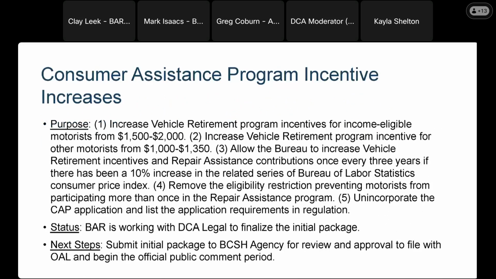And lastly, we have the Consumer Assistance Program Incentive Increase package. The package will increase vehicle retirement program incentives for income eligible motorists from $1,500 to $2,000. It will increase vehicle retirement program incentive for other motorists from $1,000 to $1,350. It will allow the Bureau to increase vehicle retirement incentives and repair assistance contributions once every 3 years if there has been a 10% increase in the related series of Bureau of Labor Statistics Consumer Price Index.